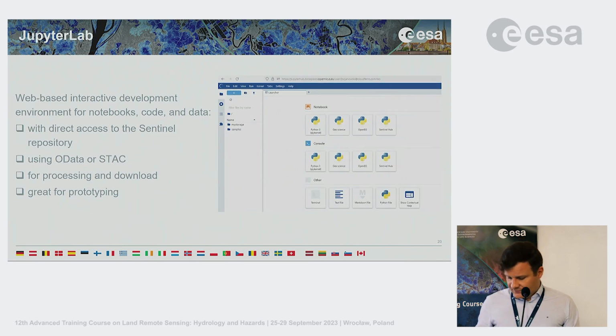JupyterLab is something probably many of you know: you can start coding directly in the web browser, also using the same tools I mentioned, with these catalogs, the OData and STAC APIs.